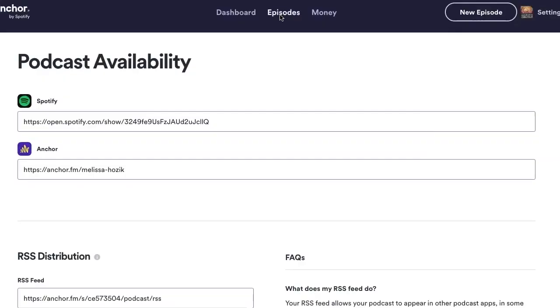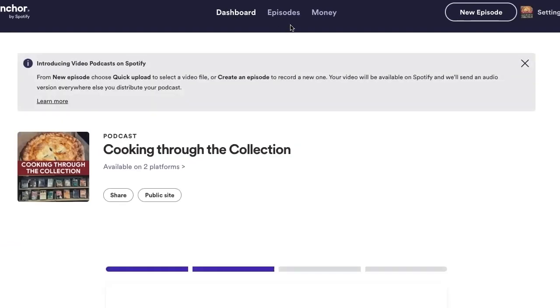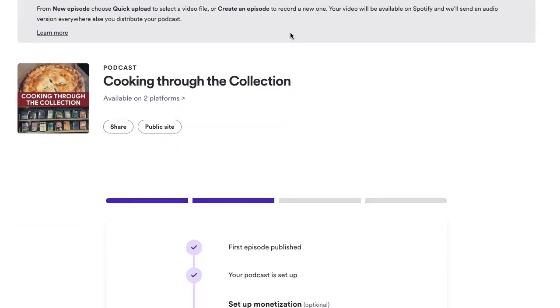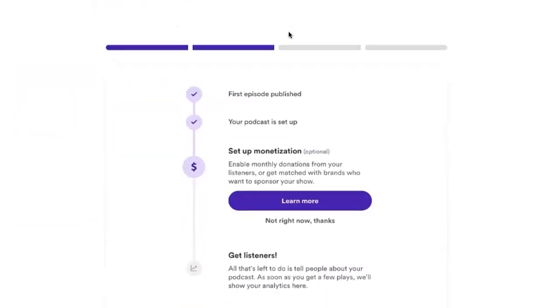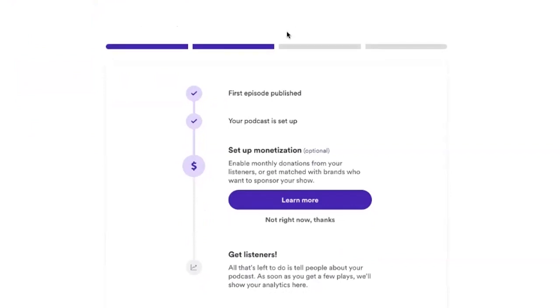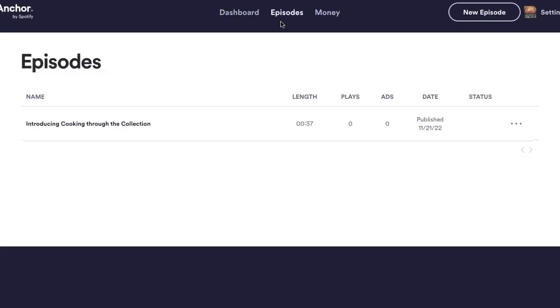So it automatically will post to Spotify and Anchor because those are the hosts. So it takes a few days to get those other availabilities in, so you just have to be a little patient. But yeah, so your podcast is now set up. You can learn about setting up monetization for the basic one for Anchor ads, so you can do the learn more. At least for the minimum for that host read ad, you're going to need to have a minimum listenership of 50 listeners.